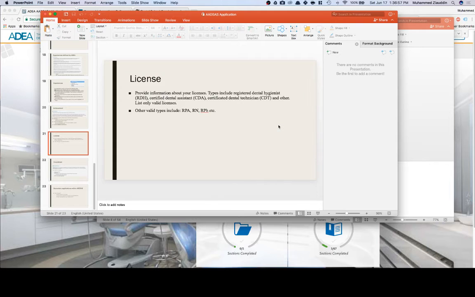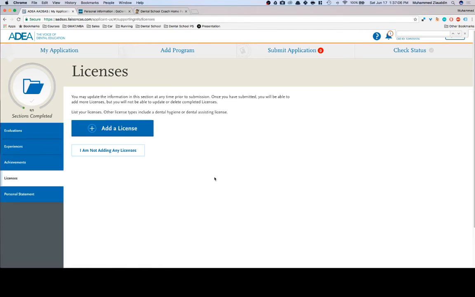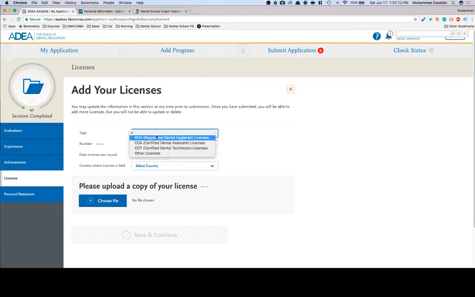So, for example, let me take a step back from the presentation and take you to the licensing section. In the licensing section, I want to show you what type of license you can add. For example, if you're typing a license, you have RDH, dental hygienist, dental assistant, or certified dental technician. And other licenses, you could talk about being an RN, or RPH, like a pharmacist, or an MD, if you're applying to dental school after finishing those schools or being in those professions. And then the date licenses were issued. So you're going to talk about the date that you got the license.